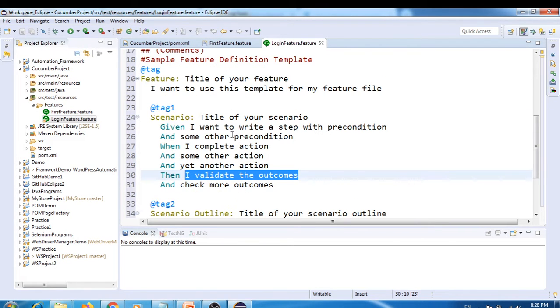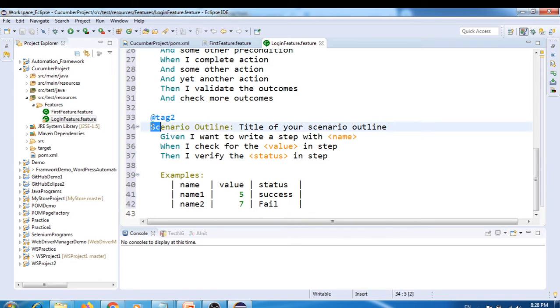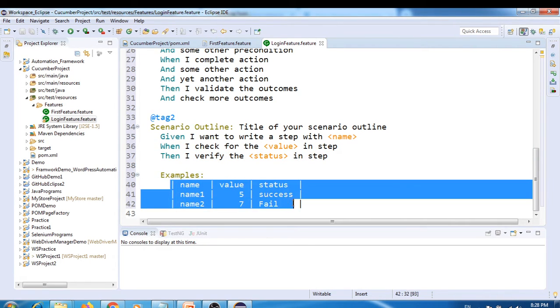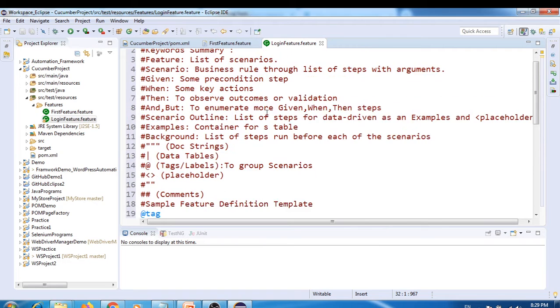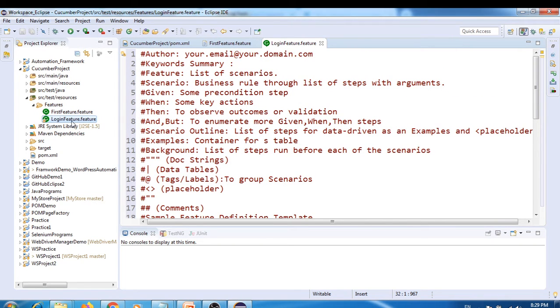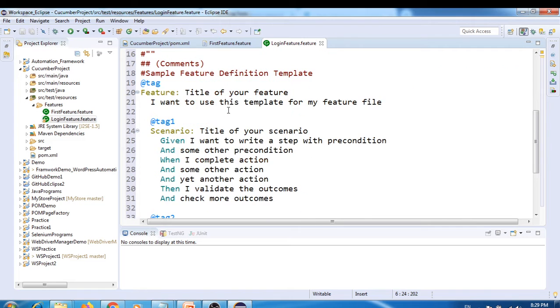This is a very good template, and here you can see the scenario outline. Whenever we go for parameterization, we have to declare the scenario as a scenario outline. Here you can see the title of your scenario outline, and there are three parameters: name, value, and status. Using the Examples keyword we are passing different values like this. We'll see the parameterization later on. Right now we are going to see the simple feature file. So this is the template. When we create the feature file, it will automatically show you this default template.